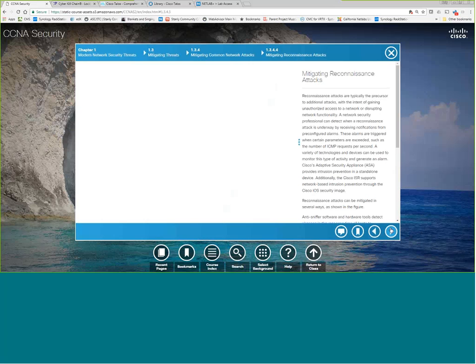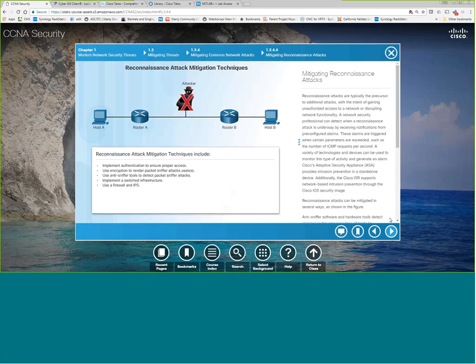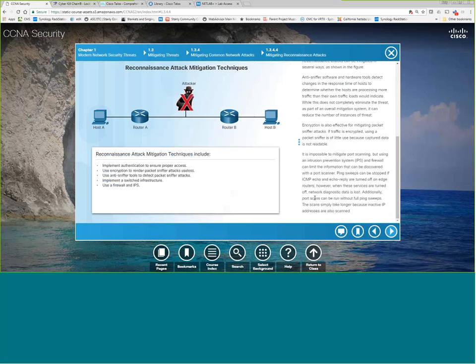Reconnaissance attacks, a lot of ways you stop that is by disabling ICMP, using authentication on links so that information can't be read, using anti-sniffing tools to find any interfaces that are in promiscuous mode, and using switched infrastructure. That makes it much harder to do reconnaissance and man-in-the-middle attacks, and then use firewalls and IPSs.